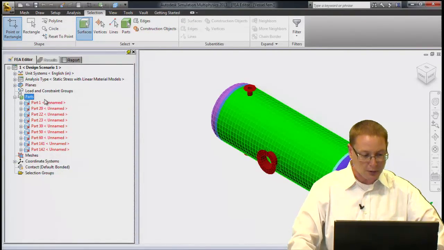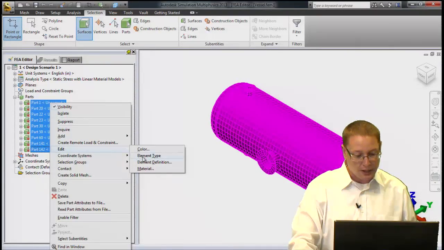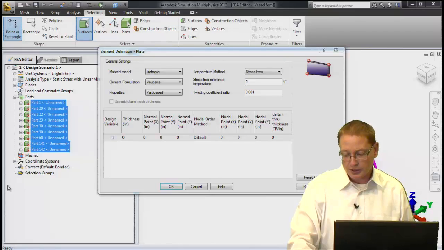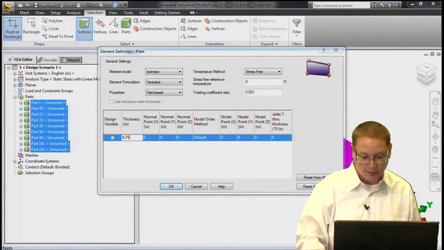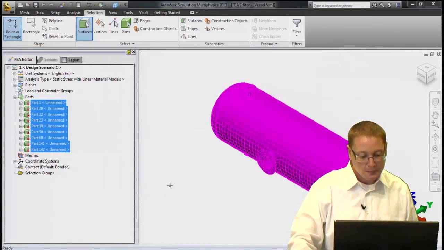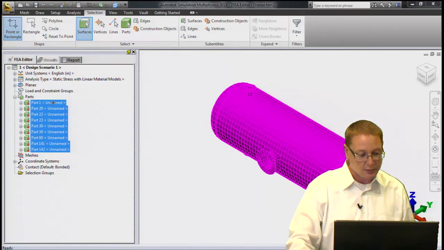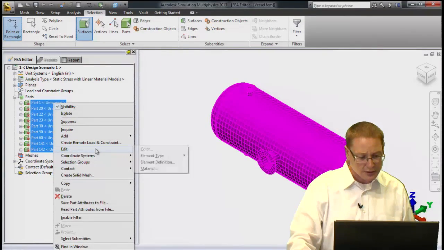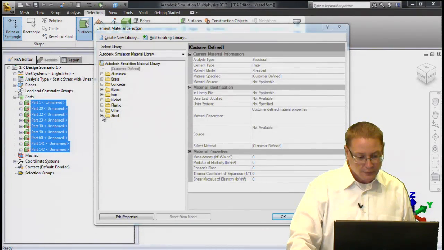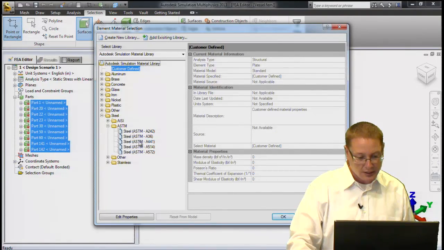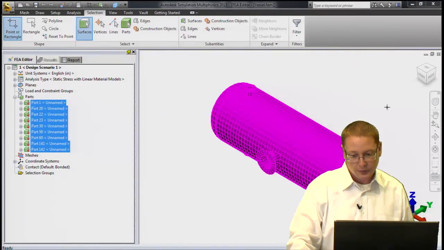Let me zip up all the parts. We're going to select all the parts, and then I'll just right click and say I want to edit, and I can edit the element definition. We're going to assign them all a thickness of 3/4 inch, 0.75. Once I have the thickness defined for each one of those parts in the assembly, the next thing I can do is go to edit and assign the material. For this assembly, I'm going to take an ASTM A514, and we'll say OK.